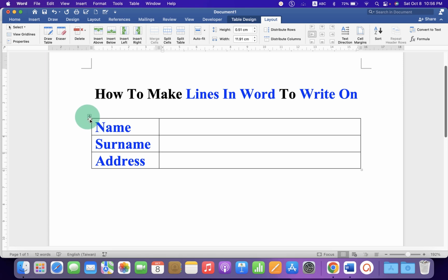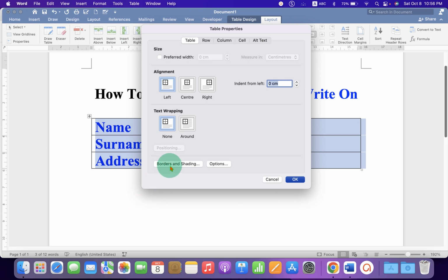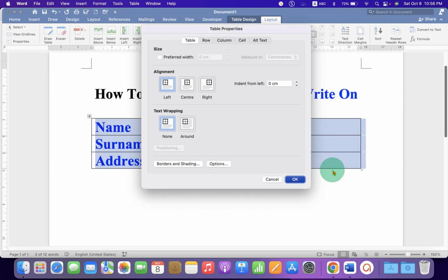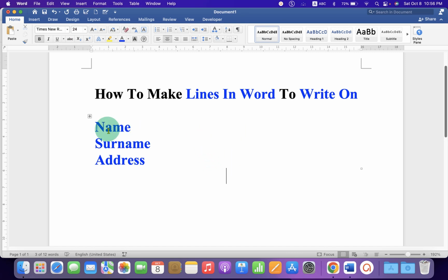Select the table again. Now go to the table properties. Under the borders and shading, select the option None under the borders and click on OK. Now to add lines, just click next to the text in the blank cell.